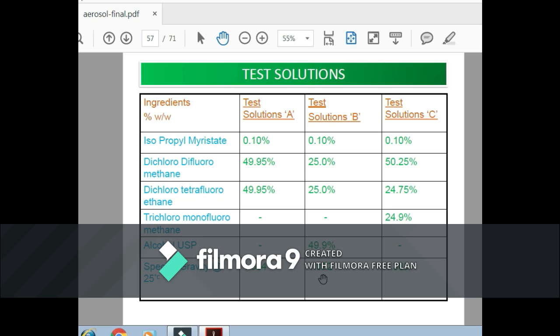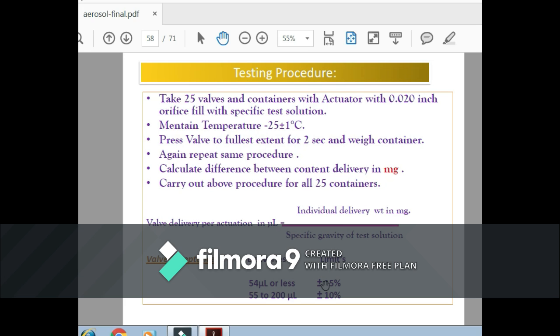So how to test? First of all, you have to take the 25 containers, and in that we have to add your test solution A, and then we have to fix your selected valve as well as the dip tube. Then after fixing that assembly, we have to expel your component just by pressing your valve for the 2 seconds.